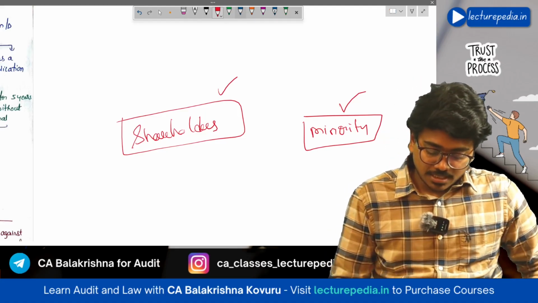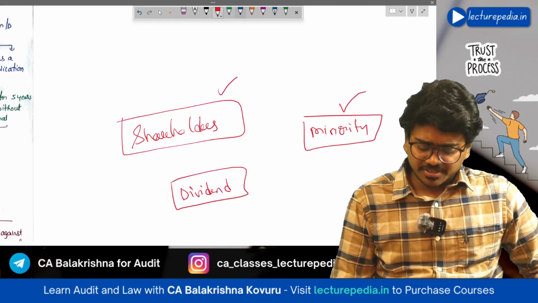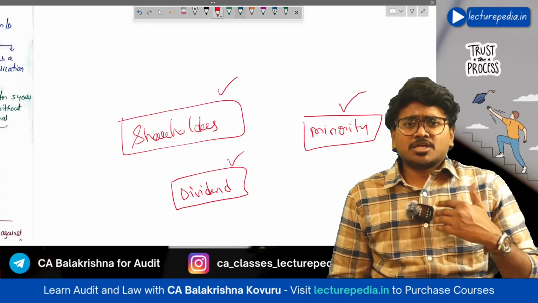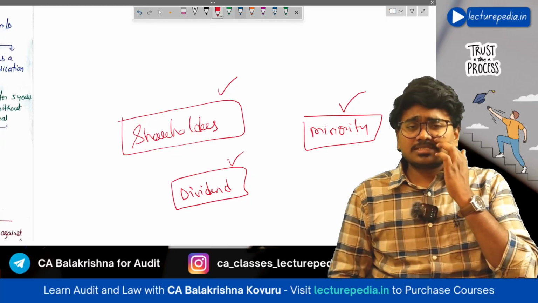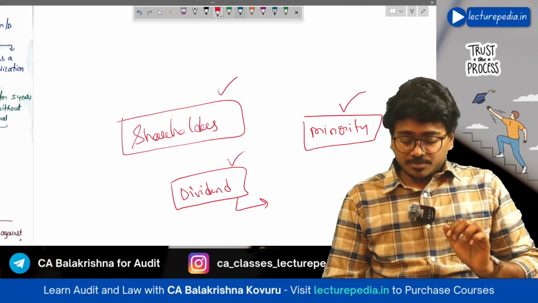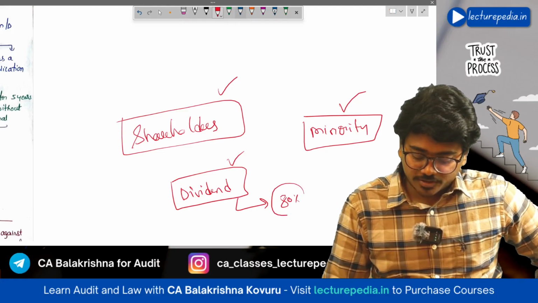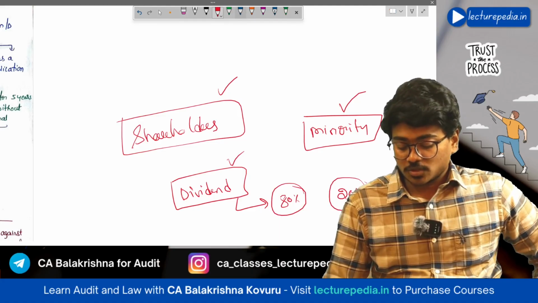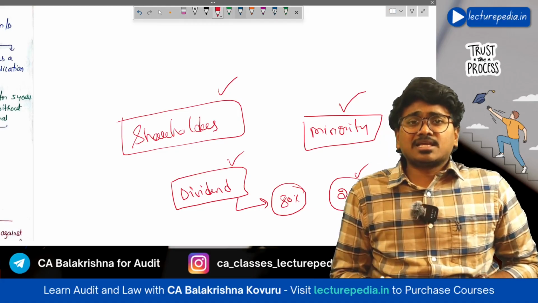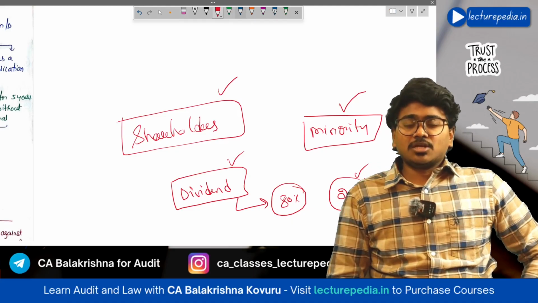Let's say for example, the company has declared dividend. Now dividend needs to be given to all the shareholders, right? Because all the shareholders will be having shares, and for their shares they will be entitled to dividend. Now here the management has given dividend only to 80% of shareholders. For the remaining 20% of shareholders, dividend has not been given or declared. This is a clear case of oppression, where you are acting against the rights of some of the shareholders.